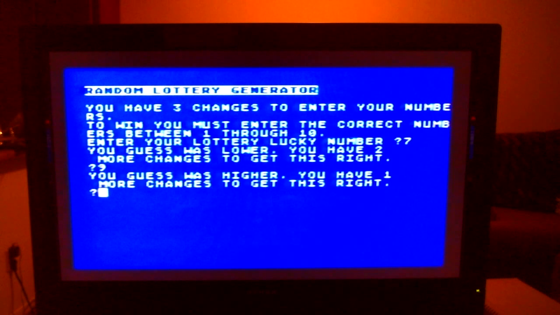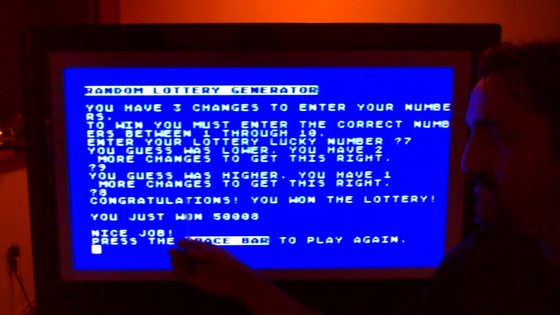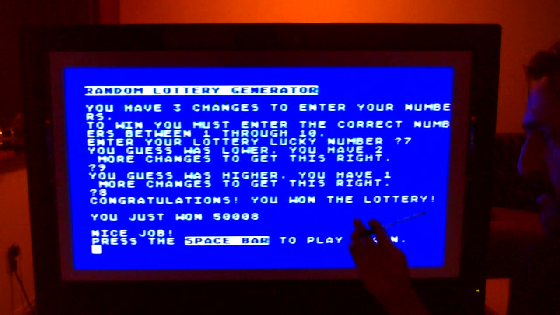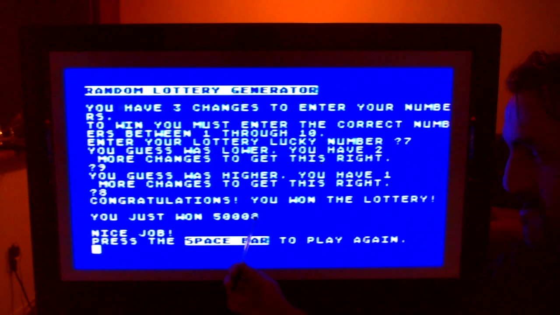Your guess was higher. So if it's not 7, which I entered earlier, and then I entered 9, so it's got to be 8. It worked. So see, the game actually works. Congratulations, you won the lottery. You just won $50,008. So basically, you just added the number to the end.